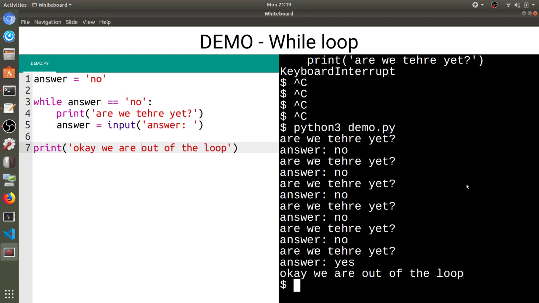The idea is these two are very similar. If answer equals no and while answer equals no are almost identical, except while answer equals no, we'll keep on doing it until it stops being true. When it gets to the end, it jumps back to the top again.